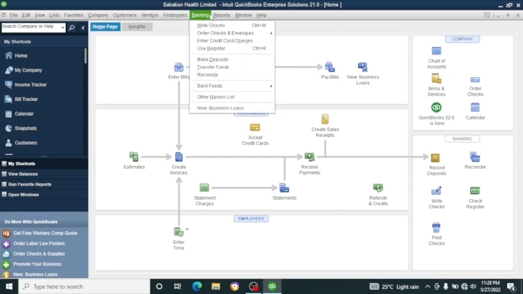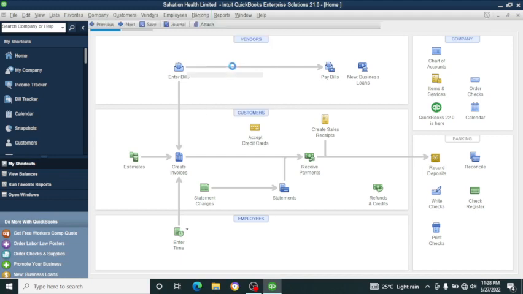Now the banking, it's how you write your checks, order checks for new checks, enter credit card charges, and use register. Make deposit: when you make deposits to the bank and you want to post it, you click on make deposit, and it takes you there. Transfer funds: maybe you did a transfer from one bank to another bank, either inter-banking or intra-banking, it will be able to take you there.